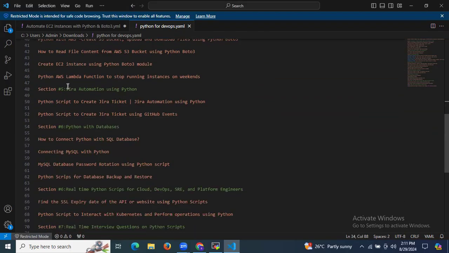Then the next section is Jira automation using Python. In this, first of all, we are going to learn a Python script to create a Jira ticket and Jira automation using Python. Then a Python script to create a Jira ticket using GitHub events. Okay, so in this section, we are going to learn these two points.